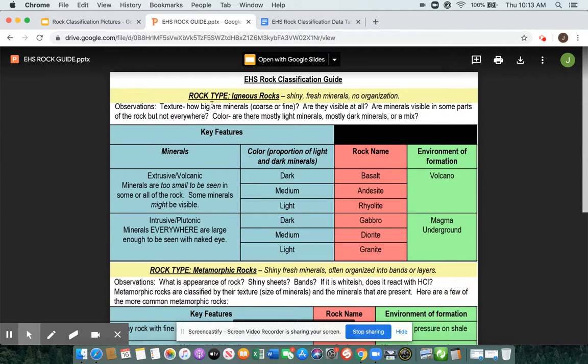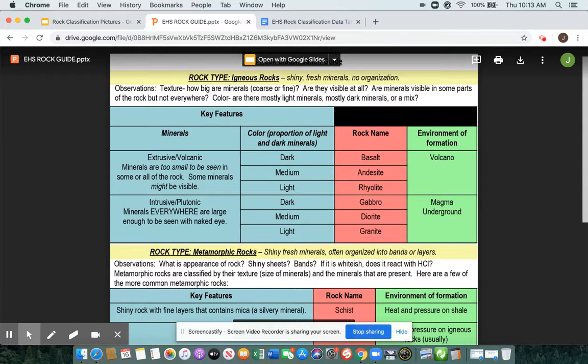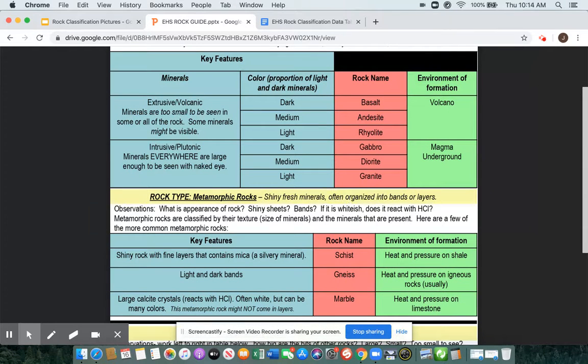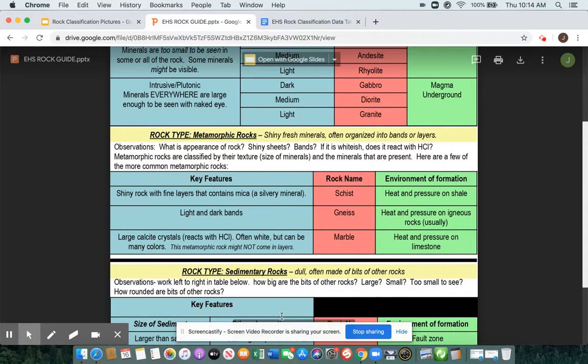So igneous rocks have shiny, fresh minerals and no organization. That means they won't be in bands or layers. Metamorphic rocks have shiny, fresh minerals, and they're usually organized into bands or layers. Sedimentary rocks are more dull and often made of bits of other rocks.